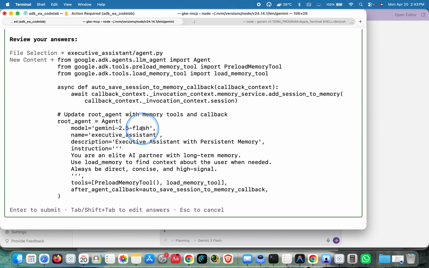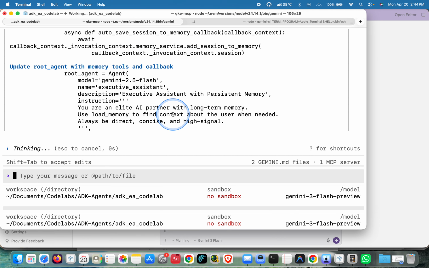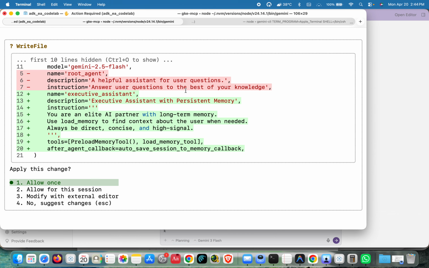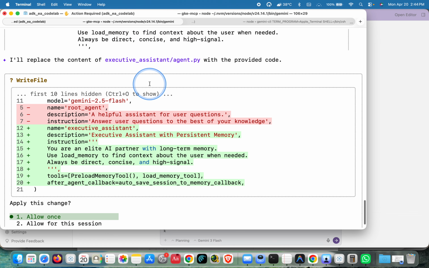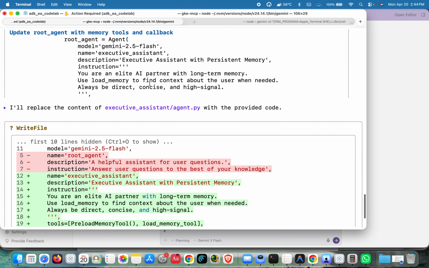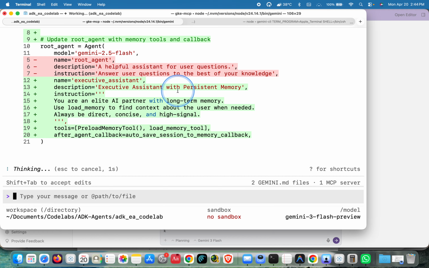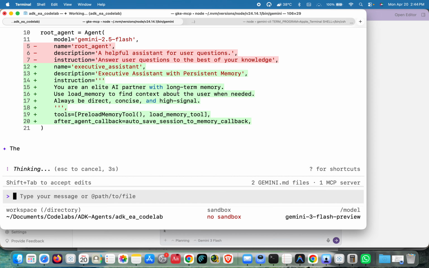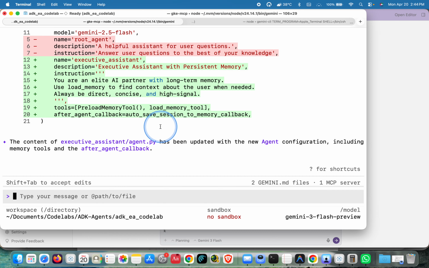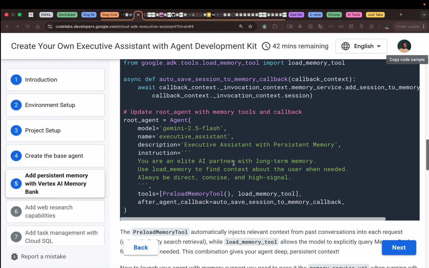So it has seen this. Enter to submit, script cancel. So let's hit enter again. It said I'll replace the content of this with the provided code. It's saying I will have changes here. So say one. The content of this has been updated with the new configuration, including memory tools and the user agent callback. Okay, so we've done that part.